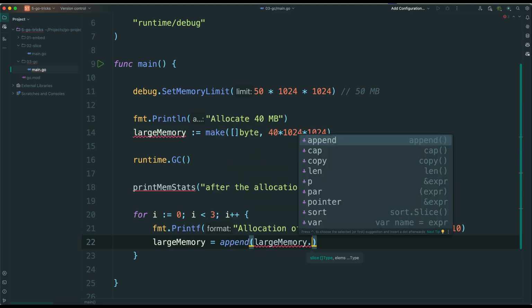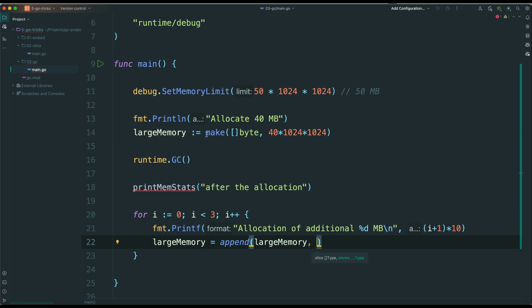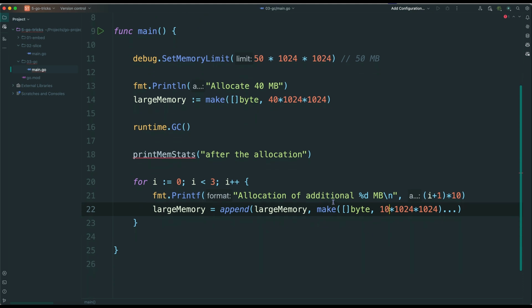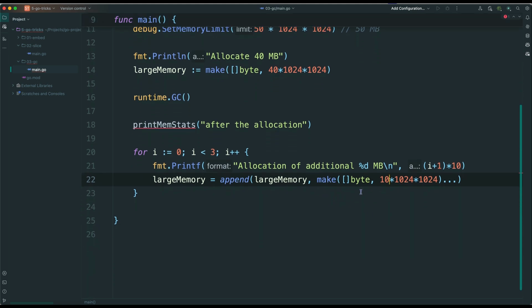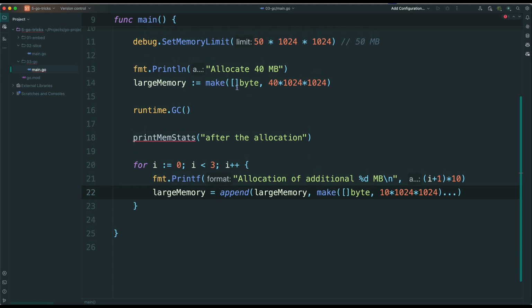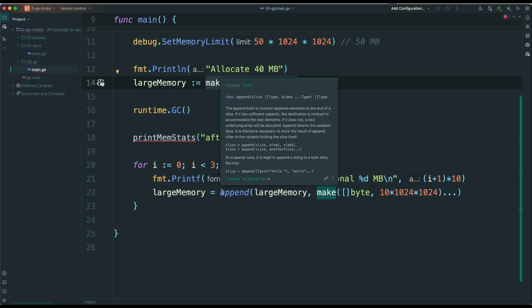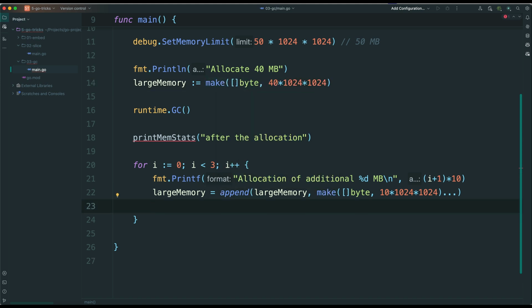We're going to append to it and basically copy, let's say make. We probably can copy this, paste it, but we need to spread it. This time around, let's do 10 each time. What's going to happen here is when you go beyond the initial allocation, there is going to be some copying. The Go runtime is going to copy memory here and there, and that's quite expensive. So we're going to see the effect of that.